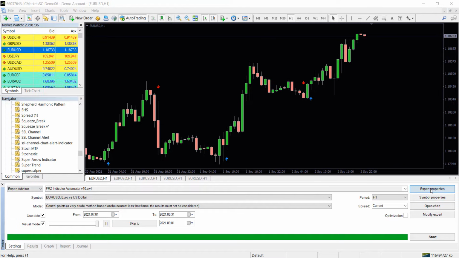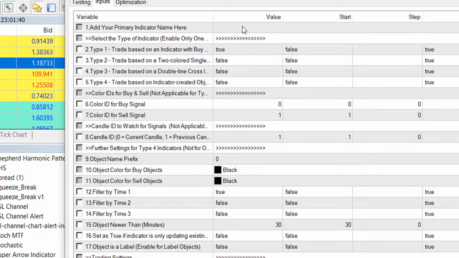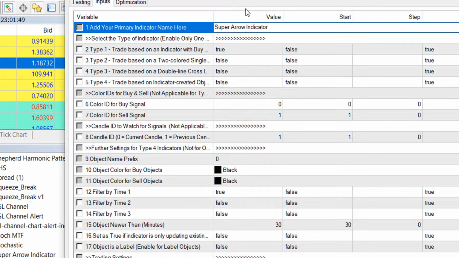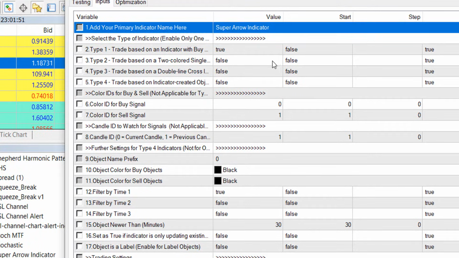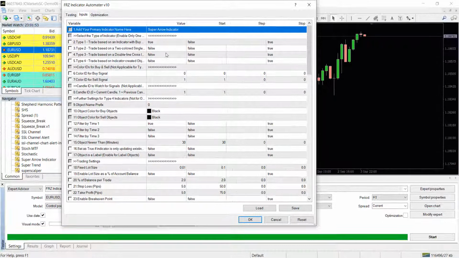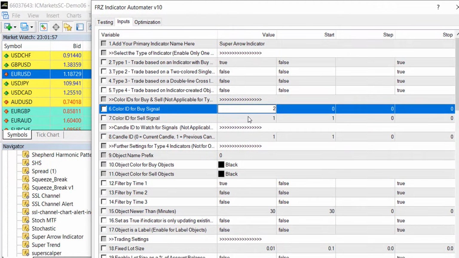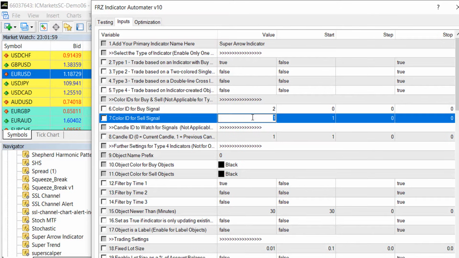Now let's set up the automator for this indicator. Under the setting number 1, you need to type the indicator name exactly as your indicator file name. Otherwise, the automator will not recognize the indicator. Then under the setting number 6 and 7, you need to add the previously identified color IDs for buy and sell respectively. In our case, 2 was for buy and 3 was for sell.